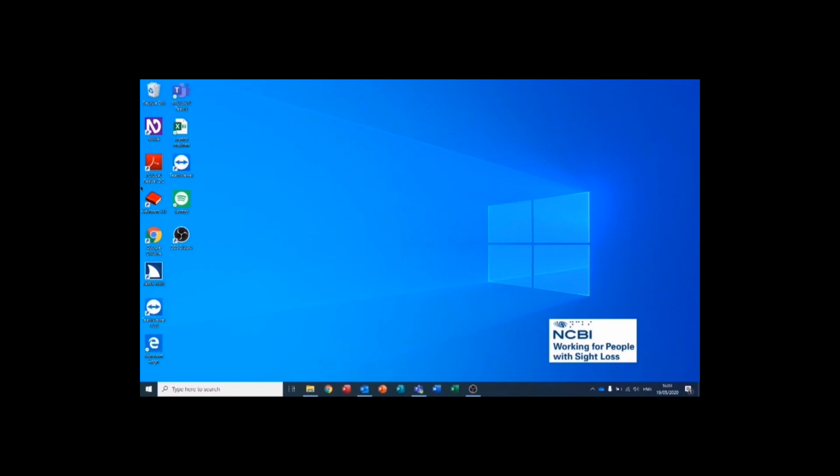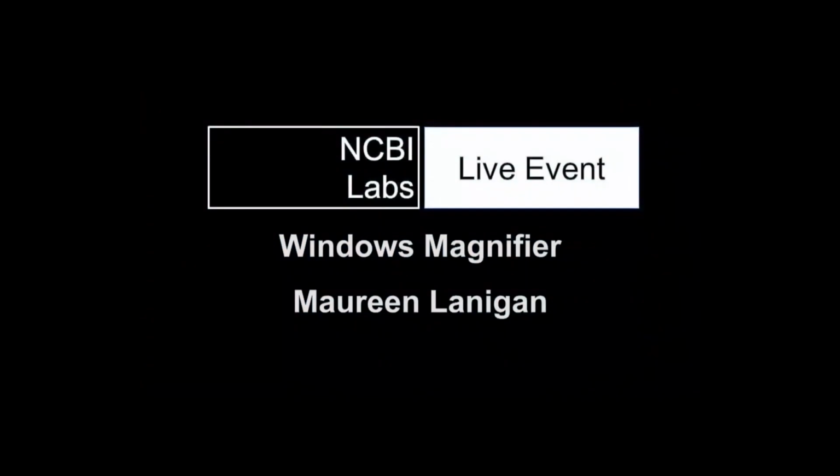That has been just a brief overview of some of the features in Windows Magnifier. I hope you found the Windows Magnifier to be of interest and perhaps to be of some benefit. Thank you for listening.